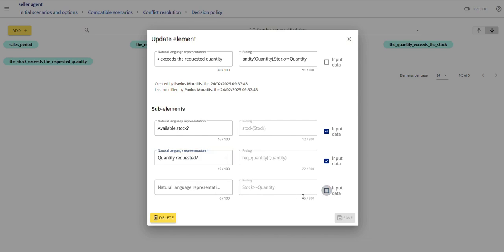We will specify the message, quantity requested. Let's now proceed to the third sub-element. This is not input data since it represents information related to the agent's knowledge. So we uncheck the field. We will write that the stock exceeds the quantity.